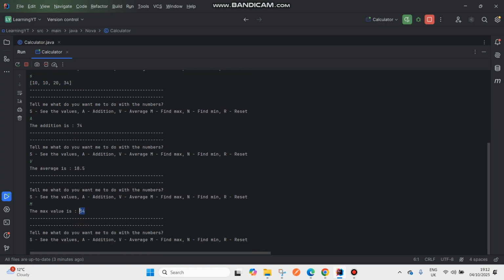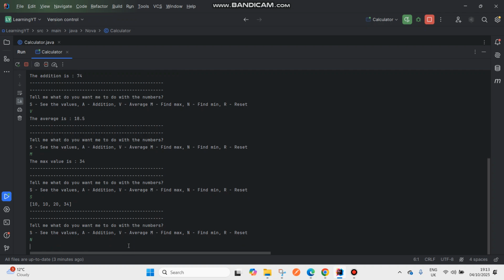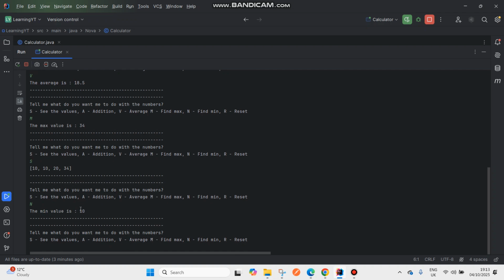If I want to check whether it is correct or not, I will again see the values. Type S, enter. And it will show you all the values, right? So maximum is 34. So that is correct. So if you want to find minimum, again it asks me, okay, tell me what do you want to do with the numbers. So I will say in, the minimum value is 10. So that means it's 10, right? It's obvious.